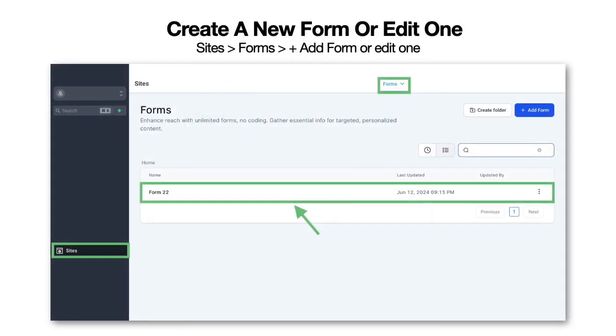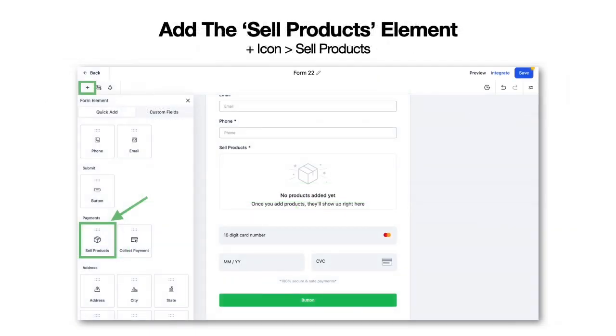Now, you want to make sure that you have a form. So you're going to go to Sites on the left-hand navigation, then to Forms in the upper navigation, and then from there, you're either going to edit a form that you've already created or you're going to create a new one. Now, inside of that form editor, you're going to want to add the Sell Products element. To do that, you're going to click on the plus icon, and then you're going to click on Sell Products.